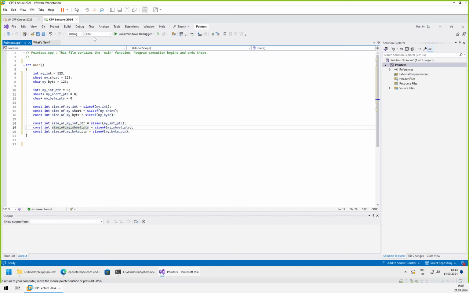If we switch the platform here to 32-bit, then these variables keep their size since they are defined this way, and the pointers shrink to 4 bytes, which is 32 bits. Of course here we only have 4 GB of address space available, so that makes sense. Let's switch back to 64-bit, and now let's see how we can assign a value to a pointer.